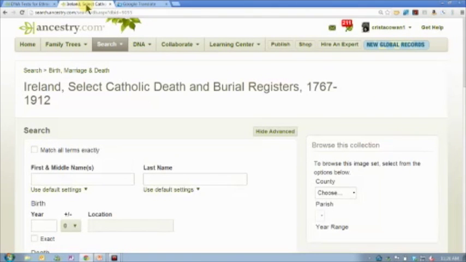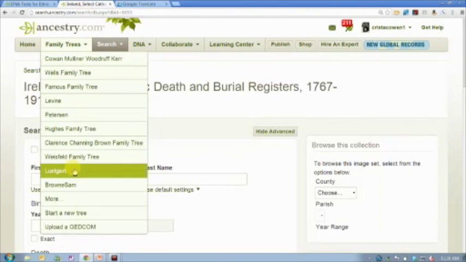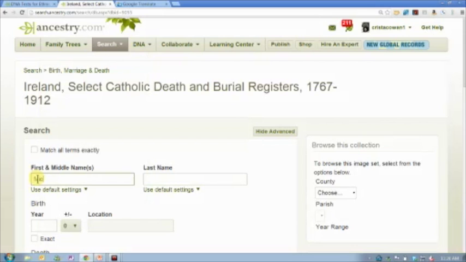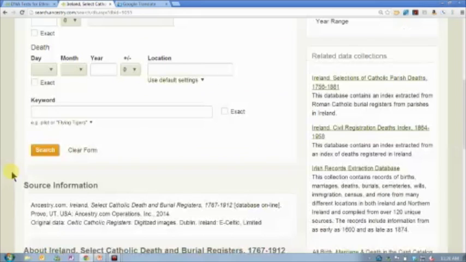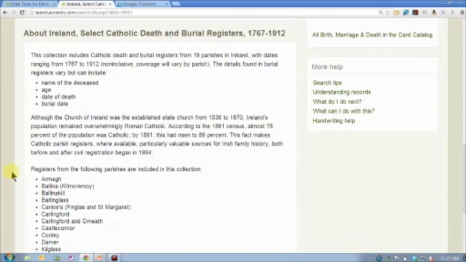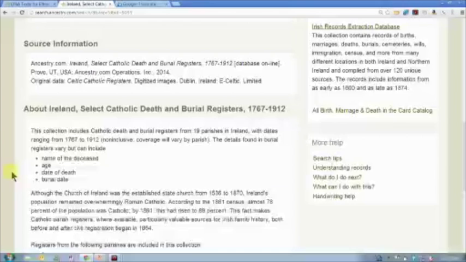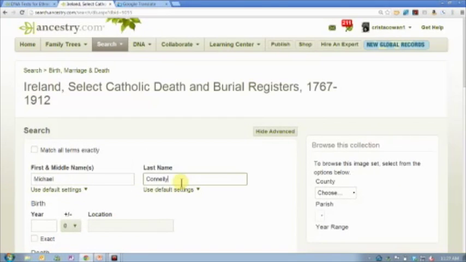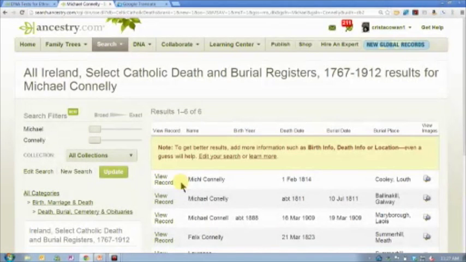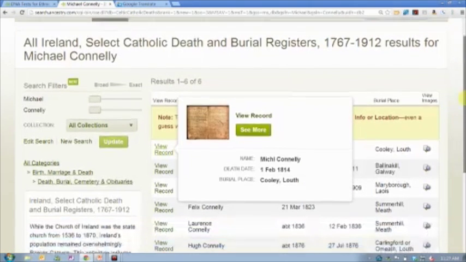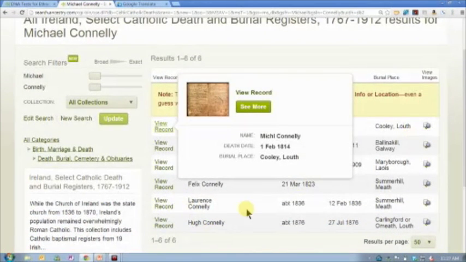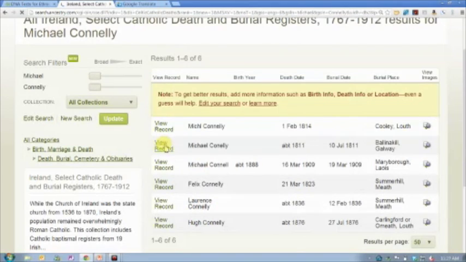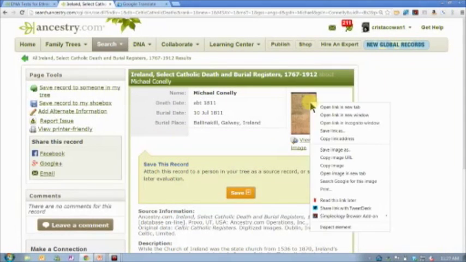And then finally, we have the death and burial registers. Again, you're going to want to check that database description down at the bottom of the page. That will tell you exactly which parishes are included in this particular database so that you know before you search if the record you're looking for even exists in this particular database.